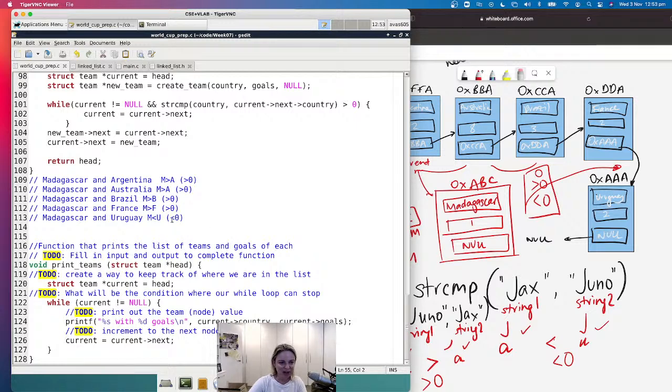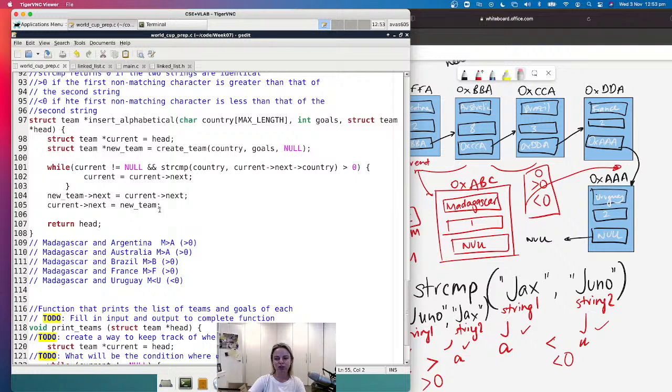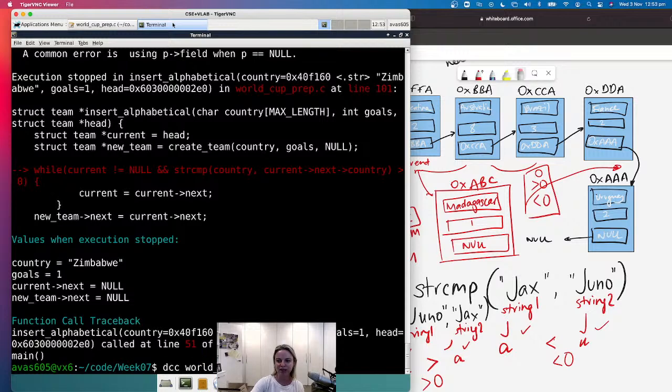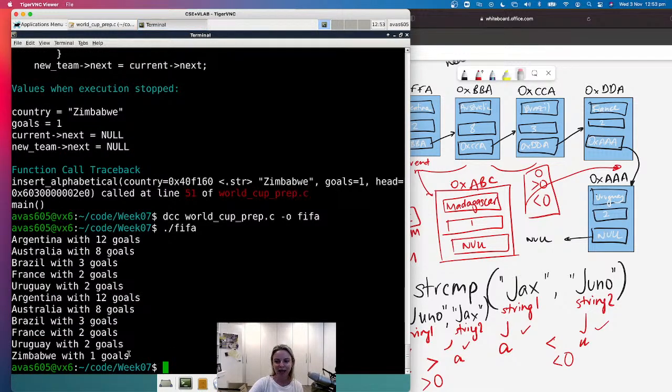That's right, because current next country will be null. Excellent. So that is one of those boundary conditions that we want to be looking out for. So how could we control that? I think someone said we could do current next is not equal to null, which will not let us get to a null. So you can see what that does, and you can see then how the boundary conditions work, and it's really good to play around with them.